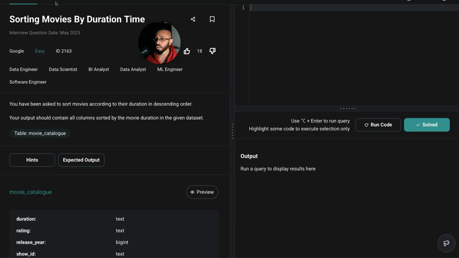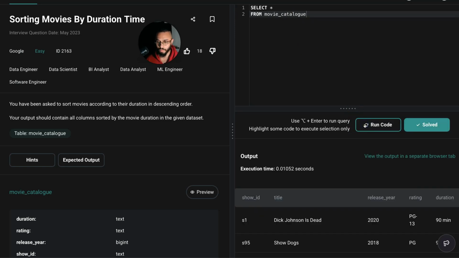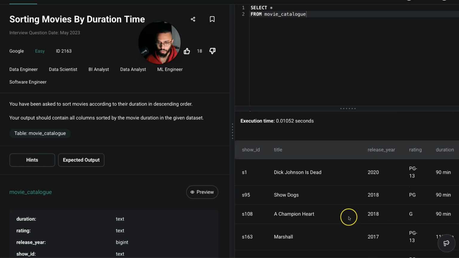How to sort it? Sort it based on this column called duration. Let's explore this data real quick. So select star from what table do we have? Movie underscore catalog. And let's see what we have in here. As you can see, we have 5 columns here: show ID, title, release year, rating, and duration. So duration is the column that we're concerned with here.